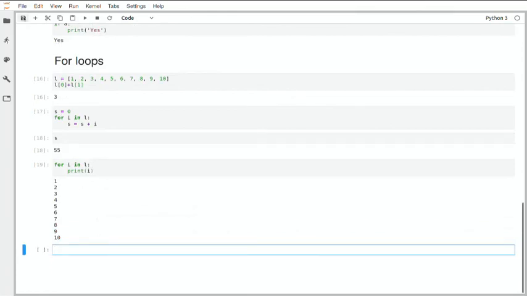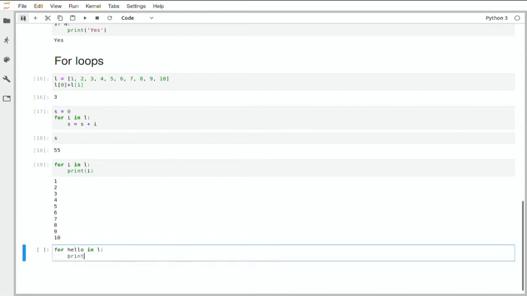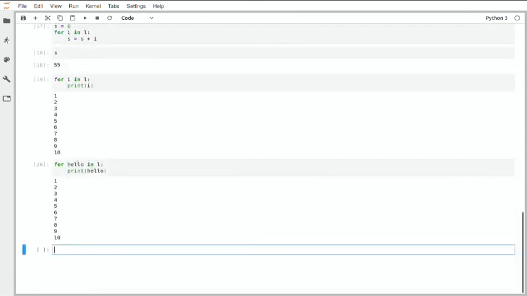Yes? Does it have to be i? No. For hello in L, print hello. Exactly the same thing. It can be any variable. So what this does, it goes over this list, it assigns each element of them to this variable, and it executes whatever is written in this for loop.